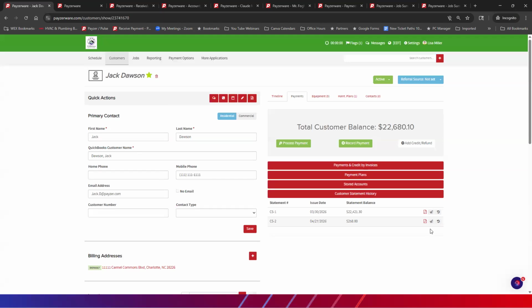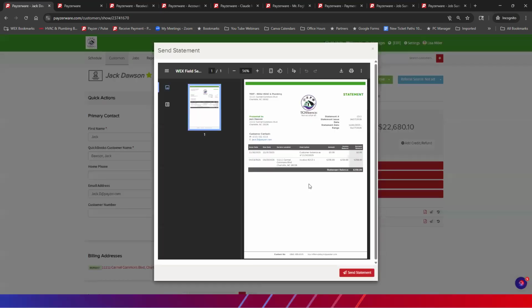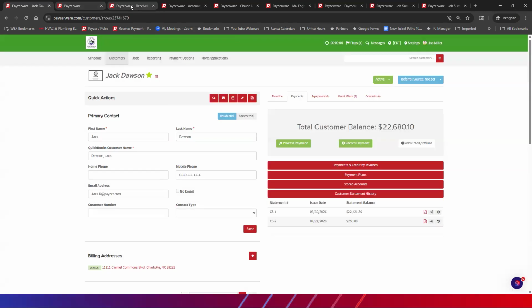We have these throughout the system. I'm old school. I like to see something before I send it, so you can always click on the PDF and see it as well. Check for any corrections, check to make sure everything looks good, and go ahead and send it on out from here. Okay, so that is the option on the receivable.